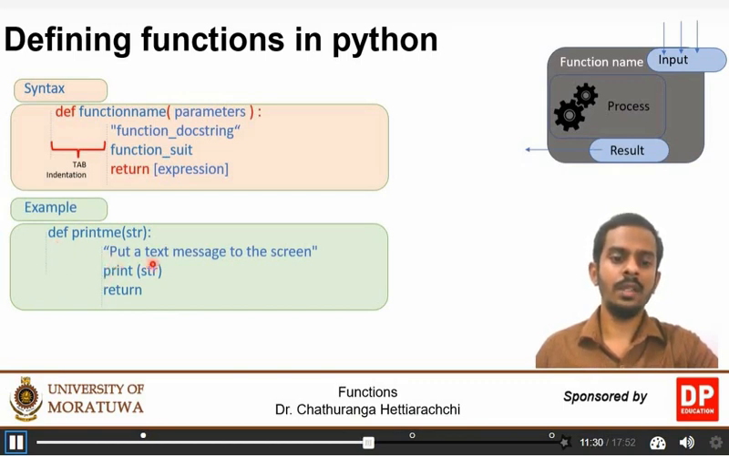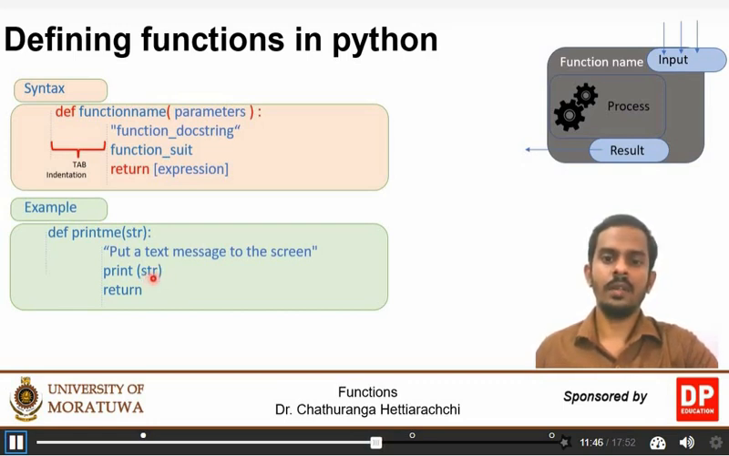And here this is a simple docstring which explains what the function is doing. The function suite of this function is just a call to the built-in print function. It takes in the str as an argument. The function ends with the return statement but without any expression. The return statement without an expression is equivalent to return None.